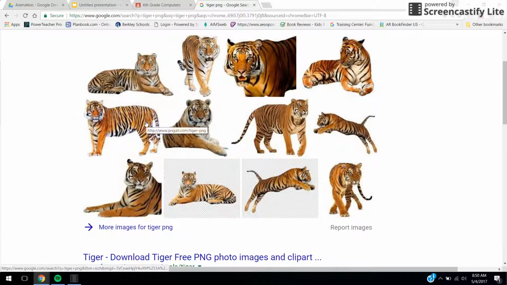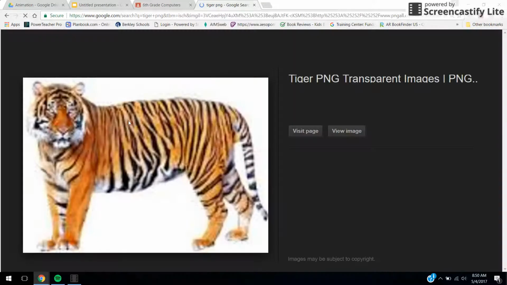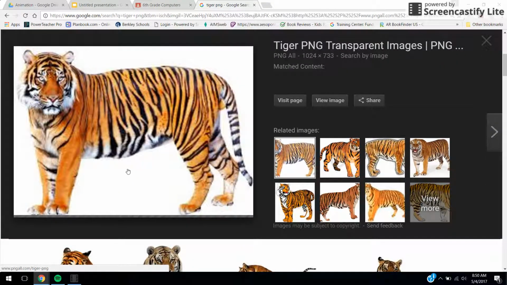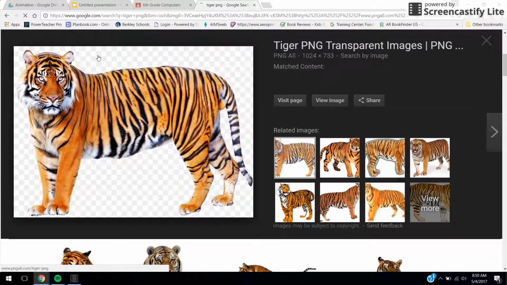So let's see. I'm going to choose this tiger and I'm going to click on it. And the way that you know that you found the right PNG file is if behind the tiger you see these check marks. And this one, hopefully you can see it. I do see the check mark pattern. So that means I have the right type of file.